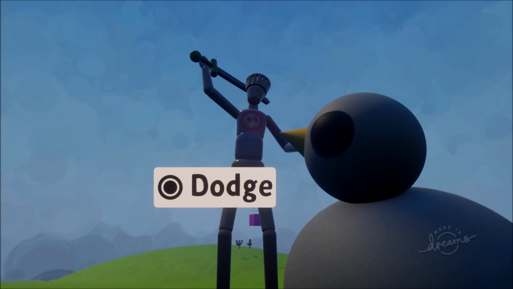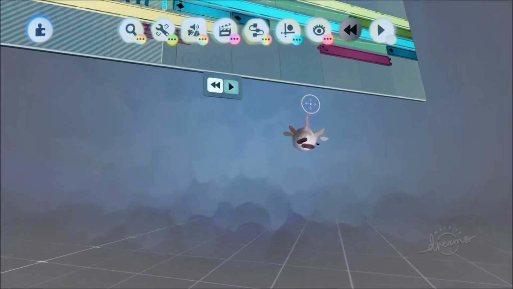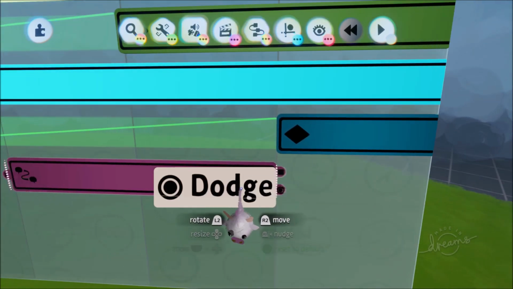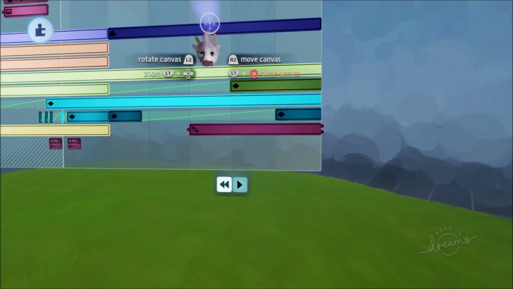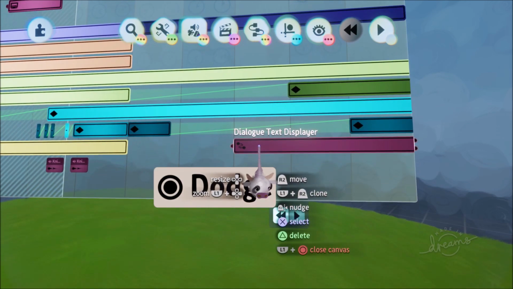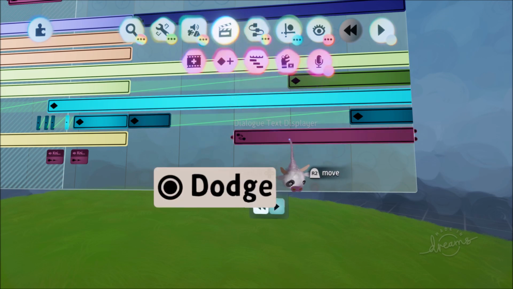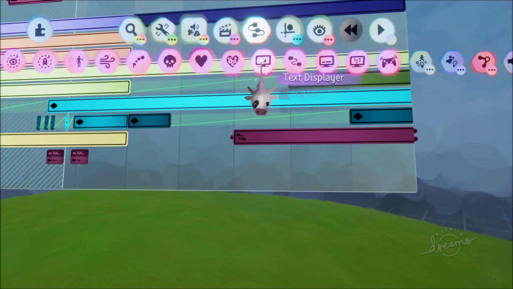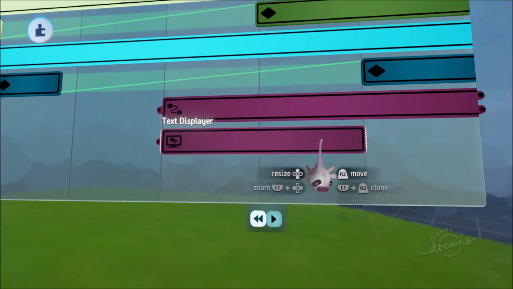And we're going to have circle to dodge. But not only that, we want to make it so that it's kind of a timed event. So you can press circle to dodge, but you're also only going to have so much time to do so. So to give ourselves a little bit of a countdown, we're going to add in another text displayer. So once again, move as an output and get ourselves a text displayer.